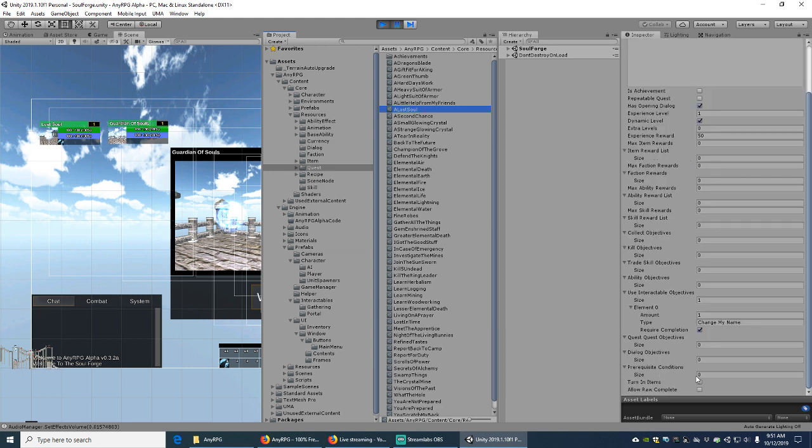This quest has 0 prerequisite conditions, which means that it's available at any time and there's nothing that you need to do. It's just always available, assuming that you are at least level 1. Basically, the experience level here controls when that quest is going to become available for you. And it has one objective, a use interactable objective, and the interactable objective, we just have the type here, it's called change my name, and you have to complete a name change in order for that to work.